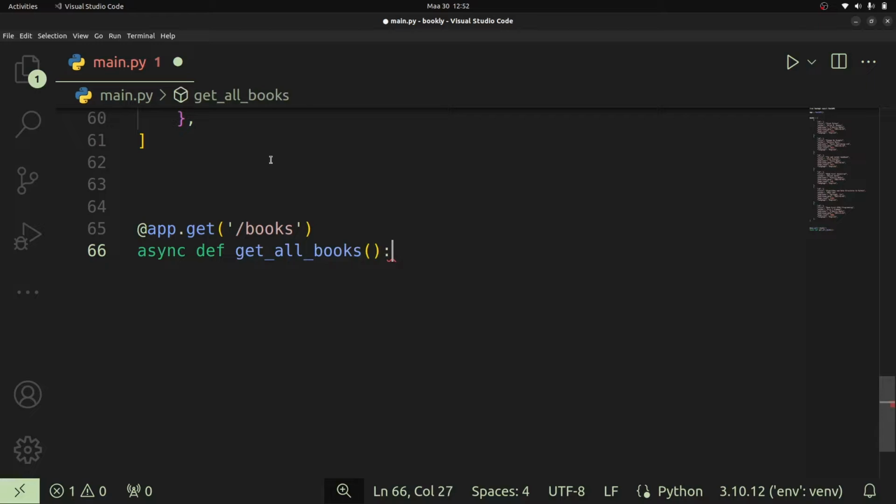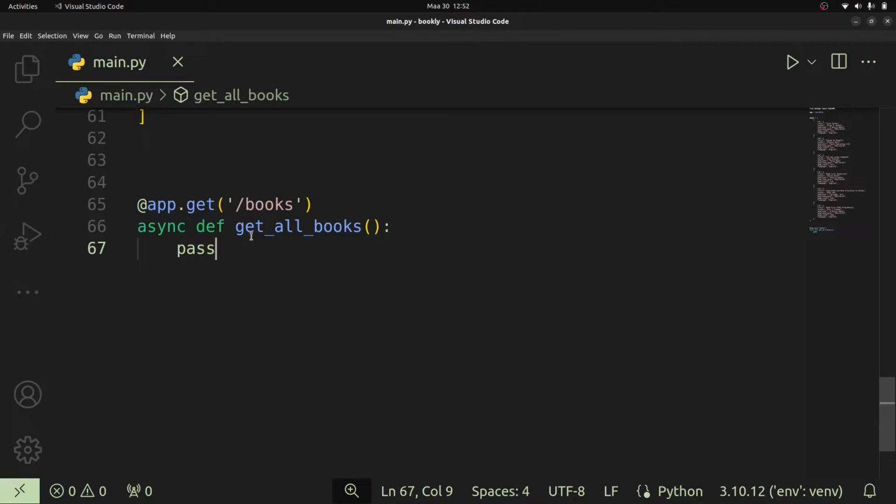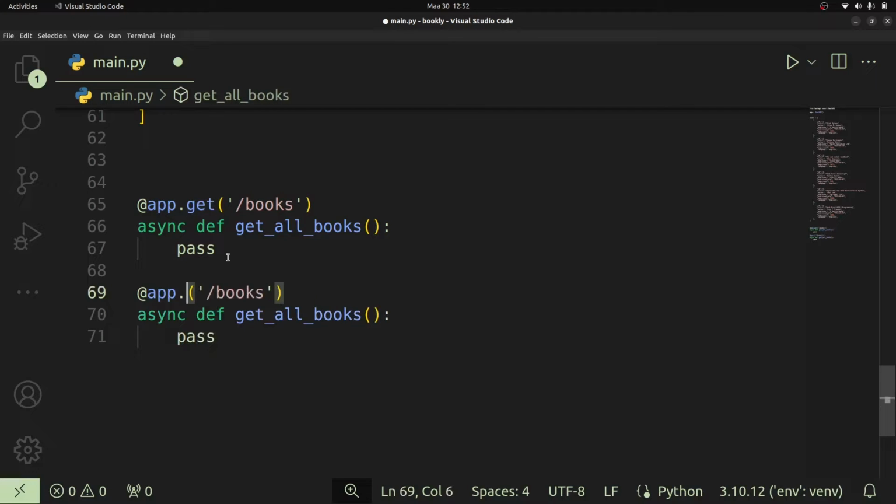And we shall pass this for now. Now we're going to simply create the other endpoints and then we shall implement their logic one by one. So what I'll do is to go ahead and copy what we have here. This is going to be the same for the one for creating books, though the HTTP method will be post, and then we shall have to also change the handler function to create a book.